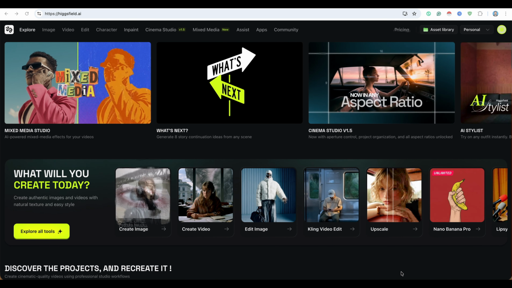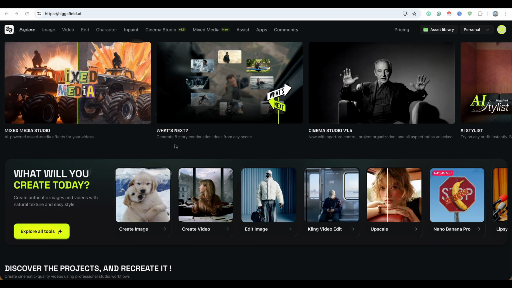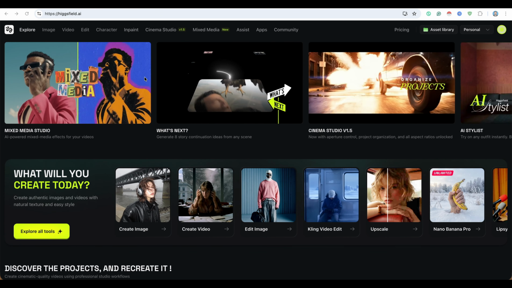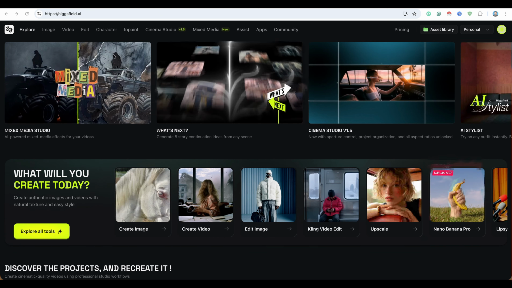What I love about this approach is its flexibility, depending on what you're creating, whether it's a quick social media clip, a product visualization, or something more cinematic. You can choose the right tool for the job. Let me walk you through each of these models and show you what makes them different. Let's start with Nano Banana Pro. This is their image generation engine, designed to create production-ready visuals at up to 4K resolution.